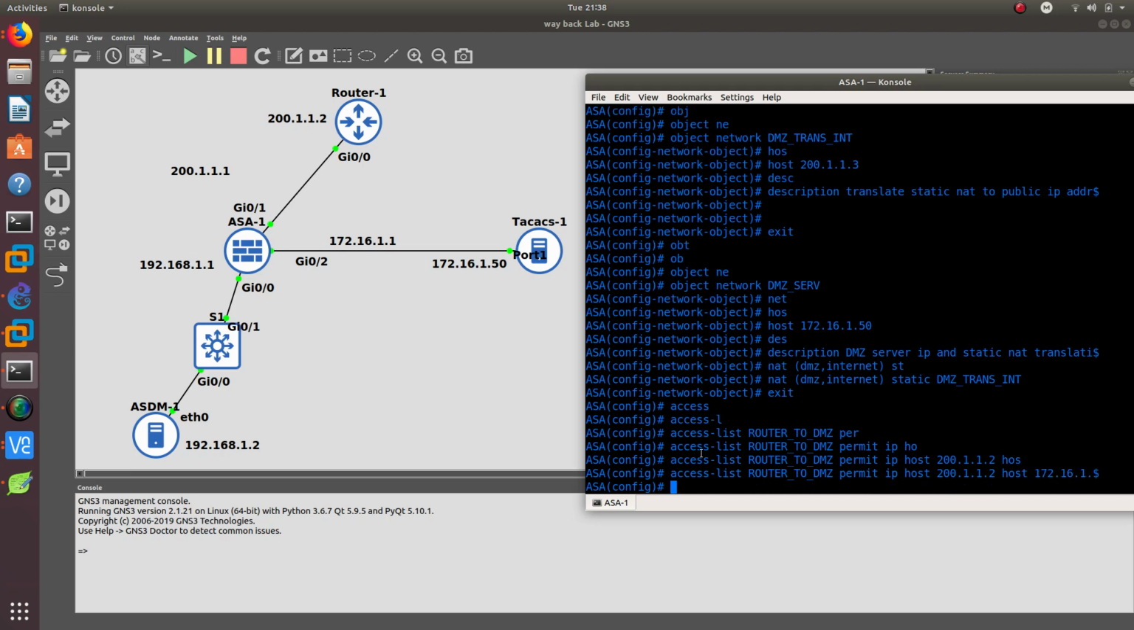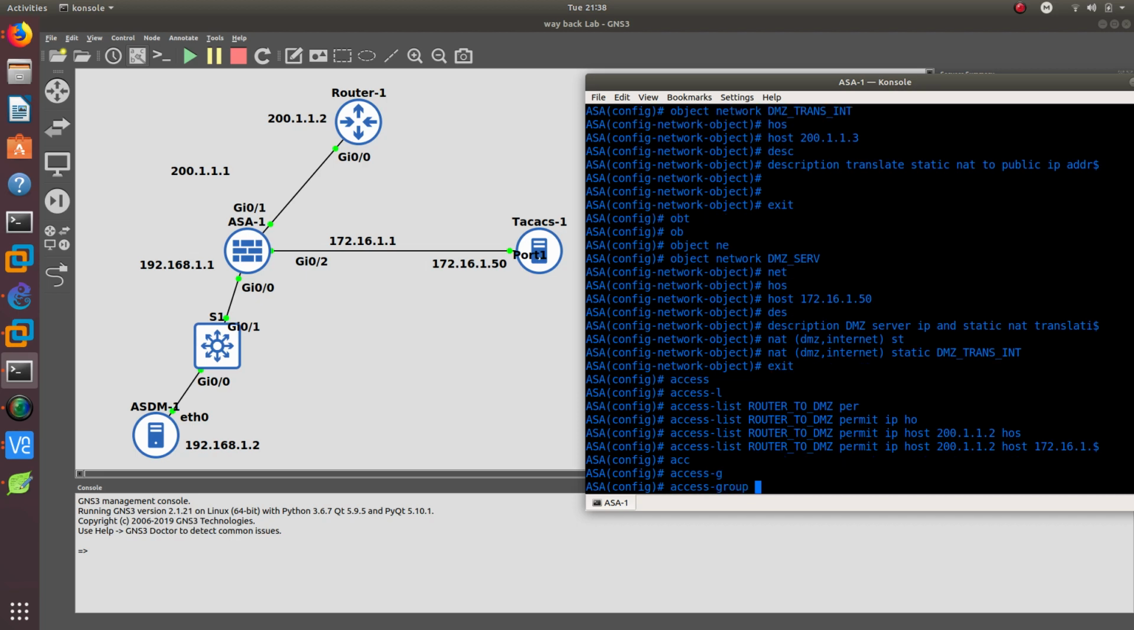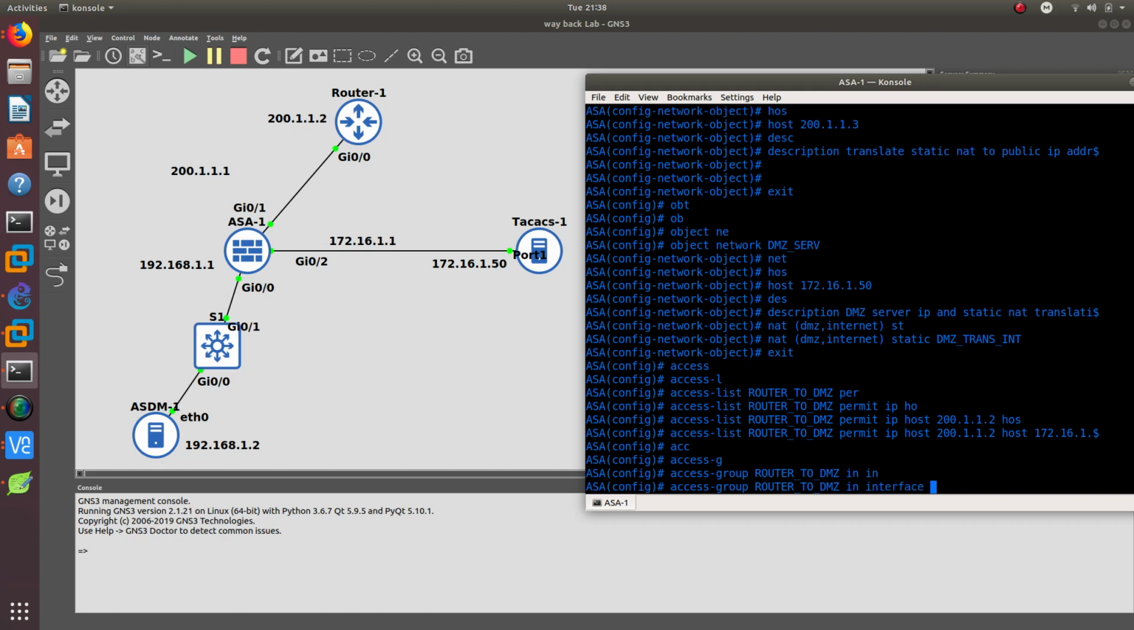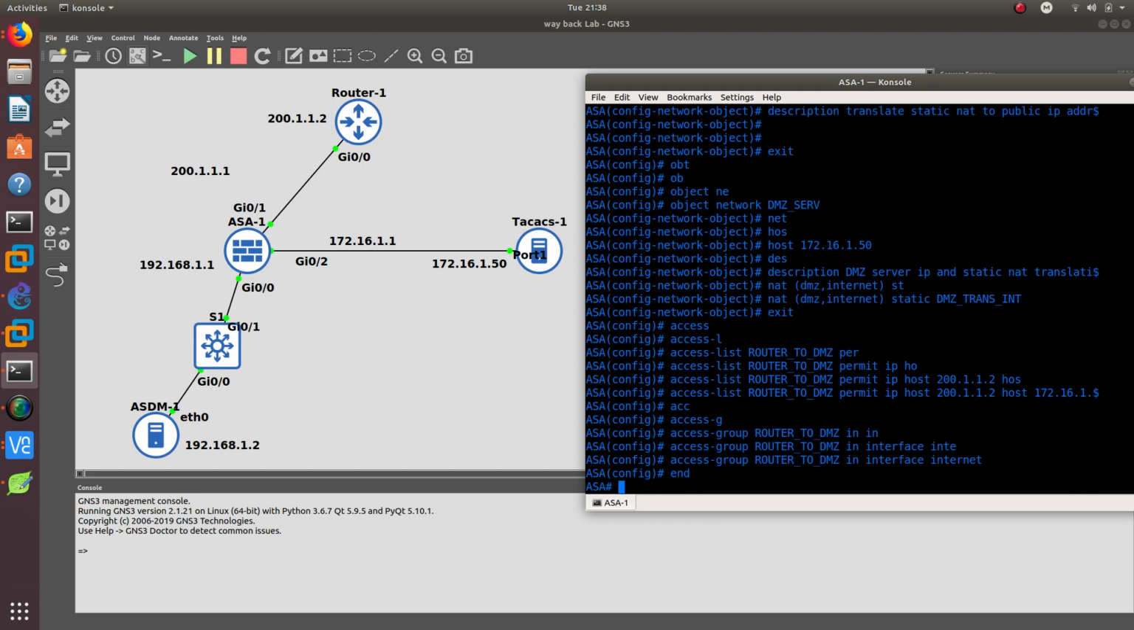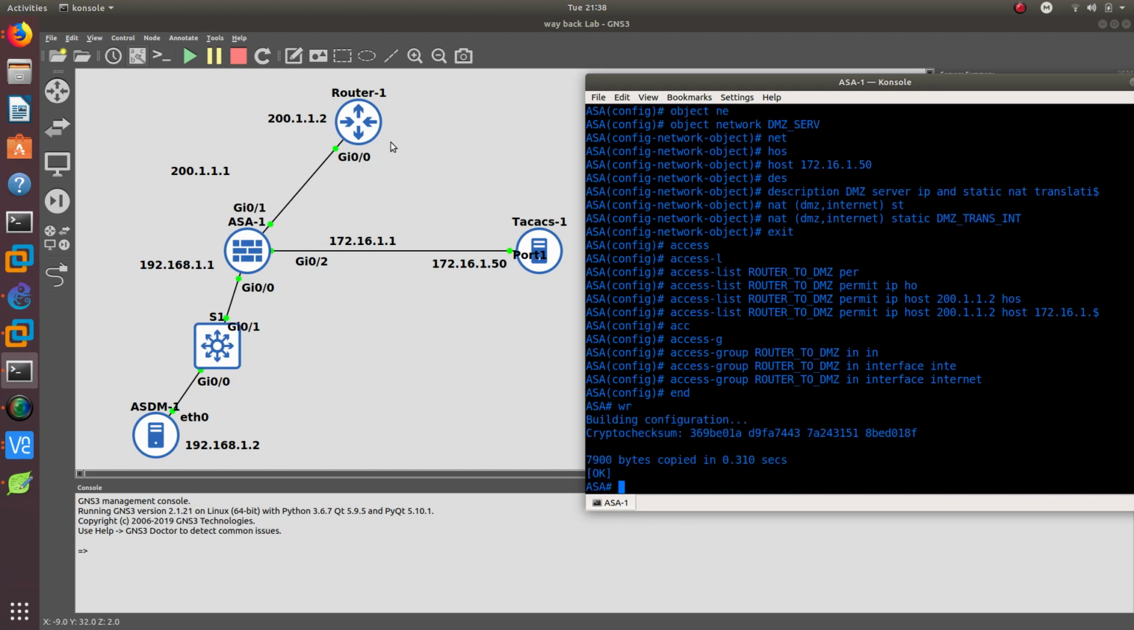And then after we create that access list, we need to add it to the access group. We need to go access group, and call that access list that we just created, router to DMZ. Then that is going to come in, right? Because it is coming in, it's not going out. So it's coming into the ASA, or the firewall, in interface internet. Let's go ahead and save it. And now let's go ahead and open the router.